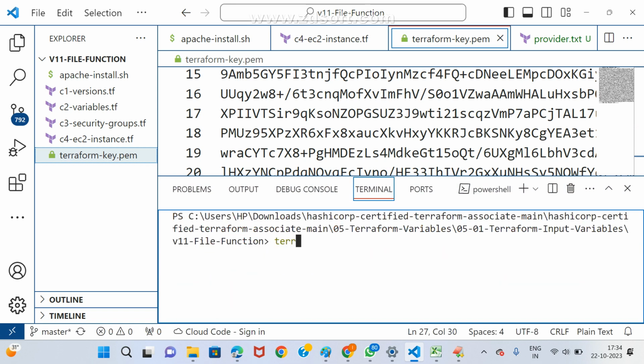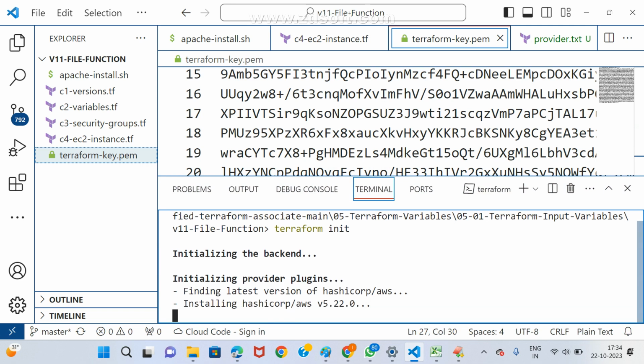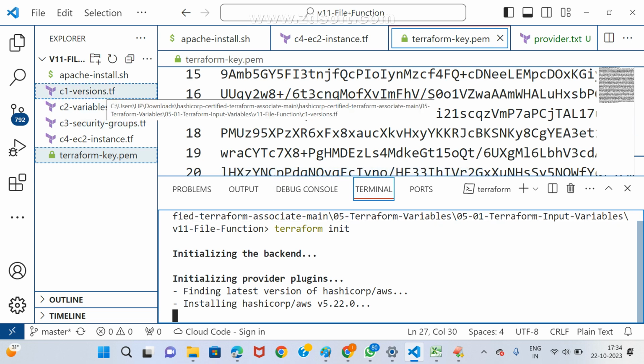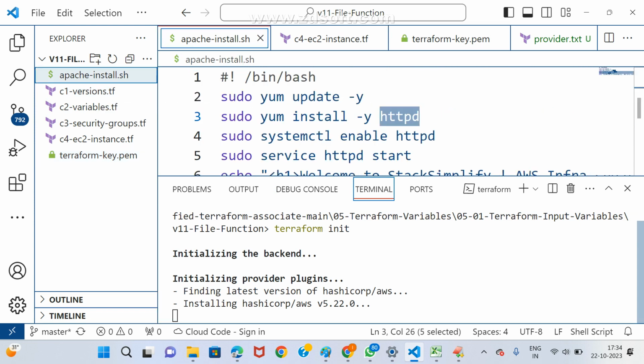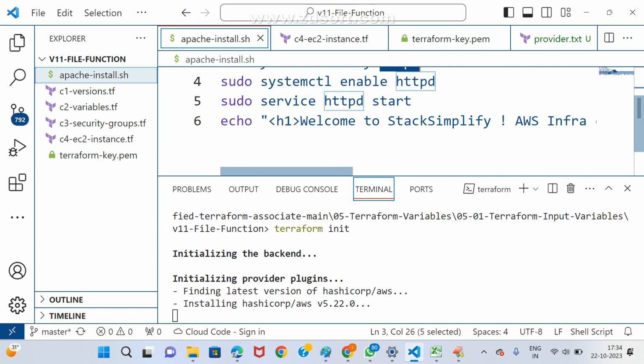CLS. Terraform. We'll try to change the code a little bit. Why? You need to check, right? Just we go for this one, which is versions, not that one, this Apache. This code you may leave it. Stack Simplify, you may get it there.